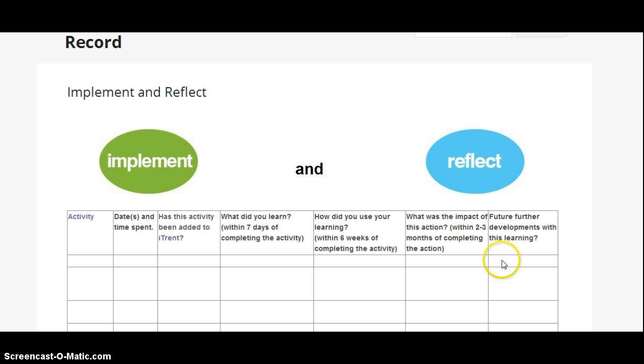The final comment is related to future further developments with this learning. Often it's the case that CPD, once you've started it, is very much an ongoing process. So it could be that you've engaged with a certain way of thinking or being, and you'd like to develop that a little bit further, try new things, go on further development as a result of the development you've already undertaken. So this is the kind of timescale that we're looking for.